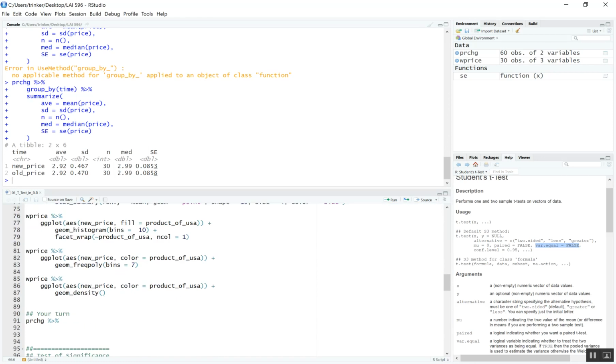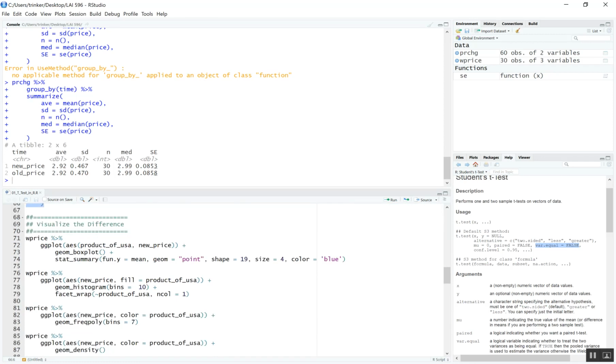All right, let's go ahead and start by visualizing the difference. We're going to start with the foreign and domestic groups, right? And there's a number of ways we can do this. If we're looking at distributions, and that's really what we're looking at, distributions of prices for these two groups, box plots are an excellent way to do that. So we can tell it product of USA is my X variable, that's my grouping variable, and new price.